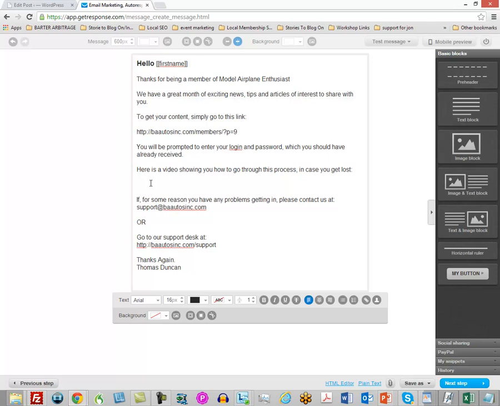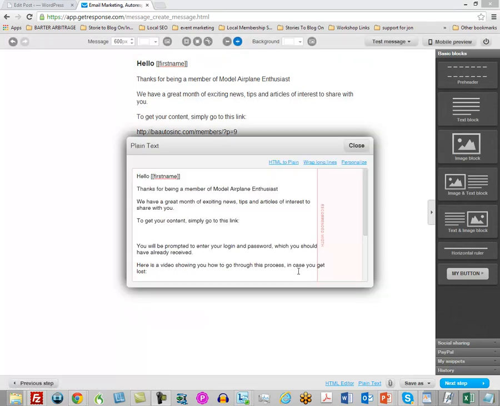Okay, so make sure that you give your customers every opportunity to get to the content, experience the content. Of course, if it's too confusing for them, then have them contact your support. Okay, so now we've done that here. We want to make sure that we also include that link in the plain text. Okay, so we're just going to add in that link right there.